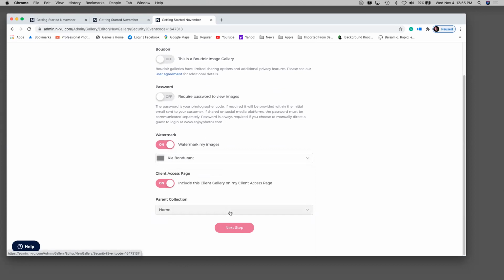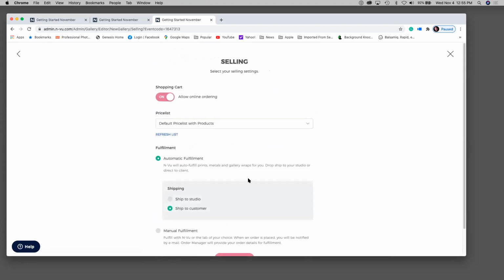And we're not going to spend time on the client access page today. That's something you may want to talk to us about if you do want to post all of your galleries publicly.